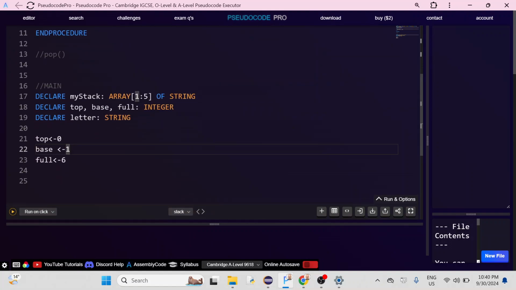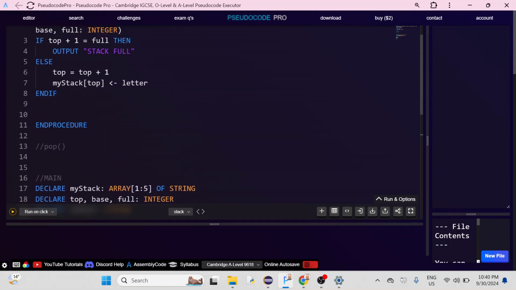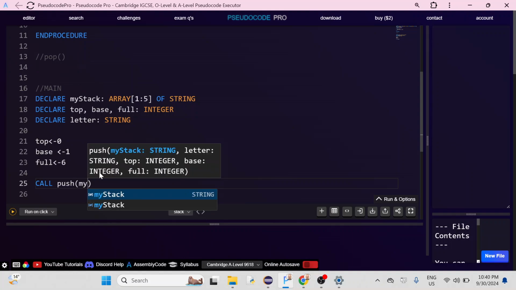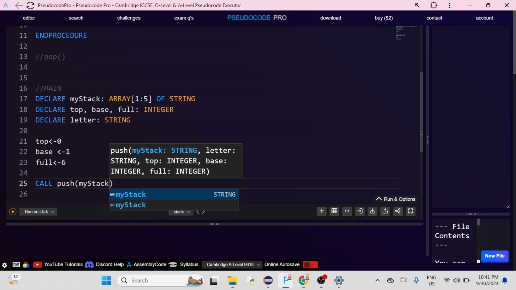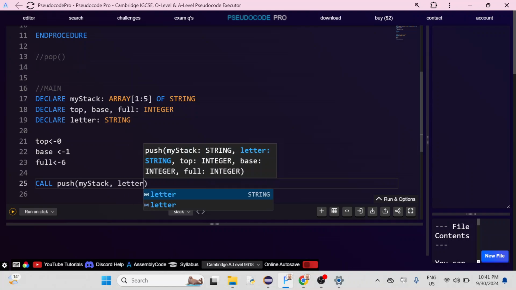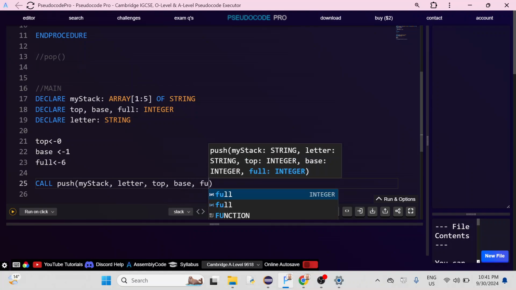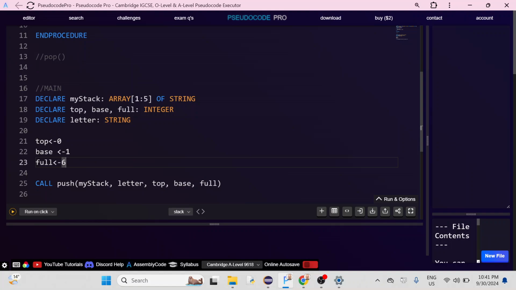Okay, so down here in my main program, I then want to say call push. And then I have to give it all those things, right? So I have to give it my stack, I have to give it the letter, I have to give it top, base, and full. It's a bit of a hassle having so many parameters. So again, using globals is perfectly fine if it's going to make your life easier. Just later with object orientation, it makes more sense to do it this way. But you can deal with that later.